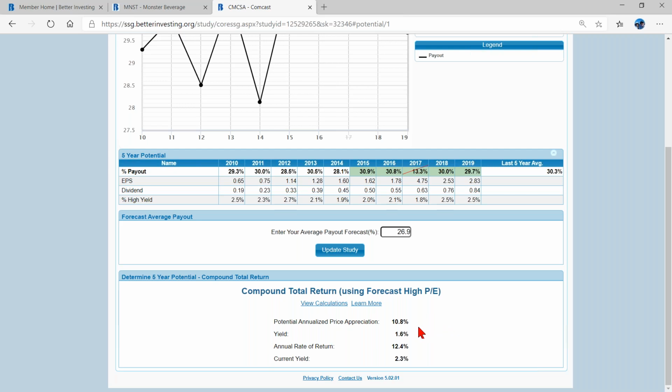So in the case of this particular company and this SSG, I'm just going to show you here that the potential price appreciation was 10.8%. The future yield, based on a payout ratio of 26.9%, which was the old average, would be 1.6%. This is a minor judgment, but I could change that. I'm going to change it a little bit higher than maybe I would. I'm going to go to 35 just to show you.